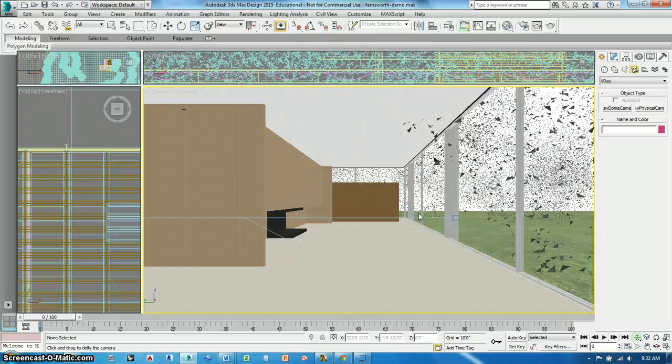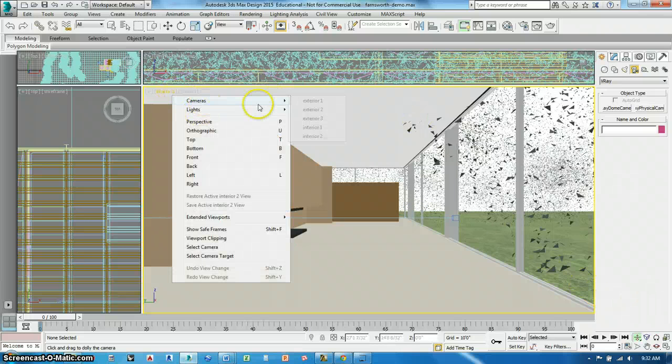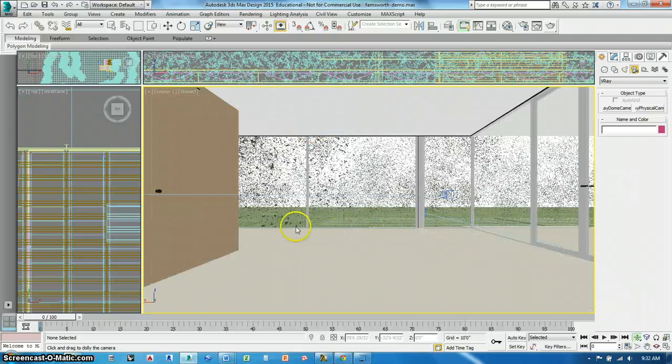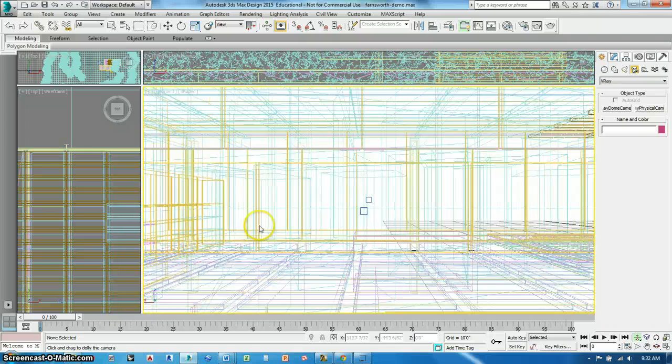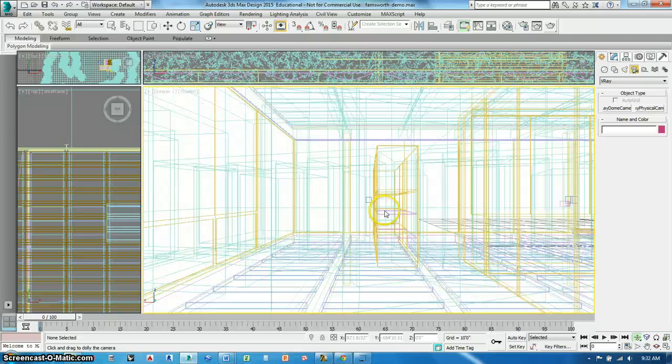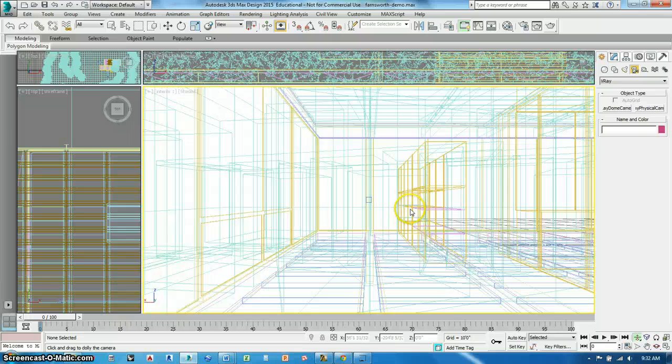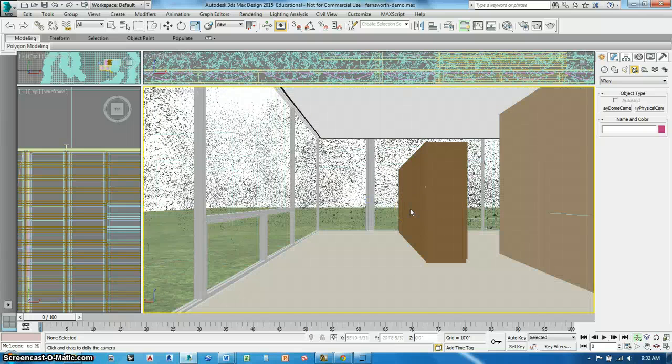So I'm going to do that. I want to go back to the other. I don't like that Interior 1 camera. I'm going to pan myself over. I like this shot. This is such a cool part of the house. Like that.